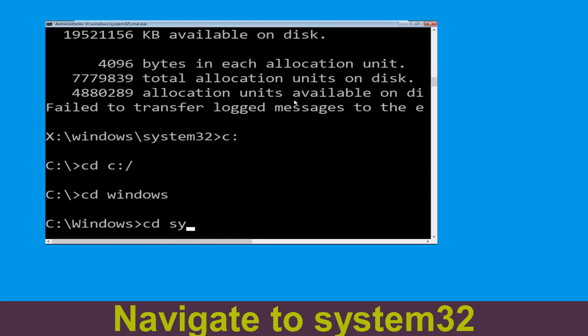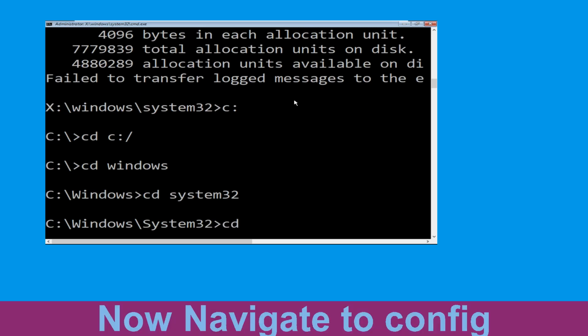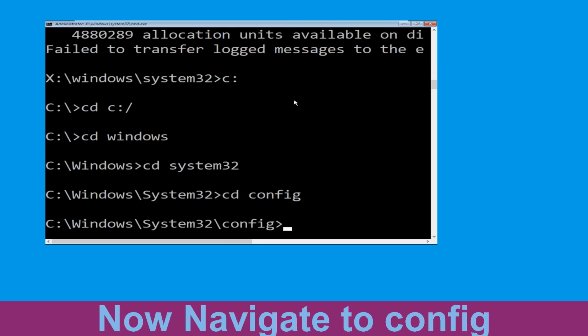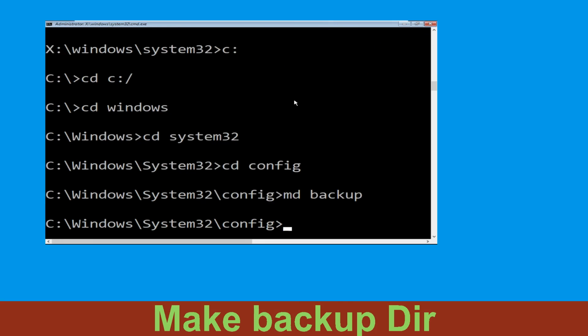Now type cd system32 and we need to execute this command. For that, simply hit enter. Now execute this command. Type cd config and simply hit enter. Now execute this command carefully. Type in md backup and simply hit enter to execute it.